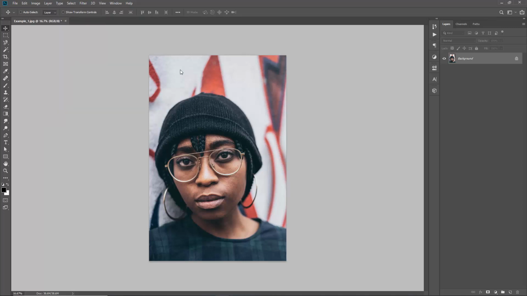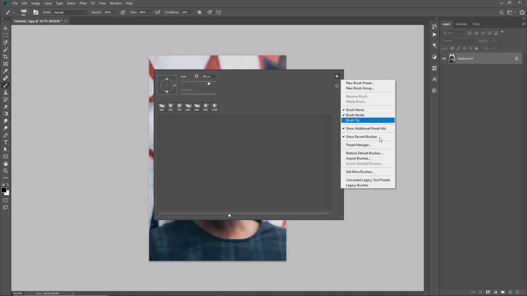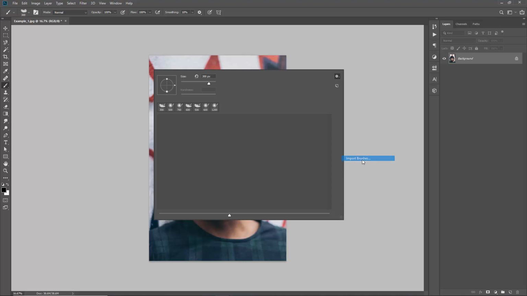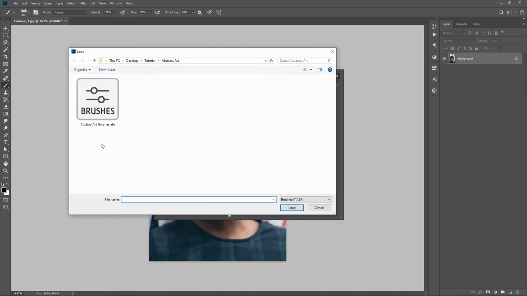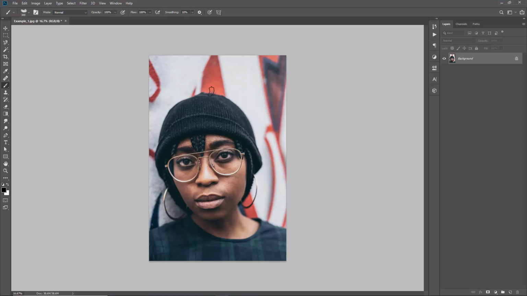Next, we need to load the brushes that were included in the download. If you hit B, or select the brush tool here and then right click anywhere on your photo, this will bring up the brushes panel. Next, click this gear icon and select Import Brushes, or in earlier versions of Photoshop that will be called Load Brushes. Click on that and then select the brushes file that was included in the download. It will appear here in our folder, so you can click away from there.